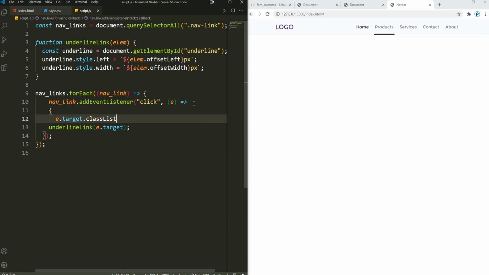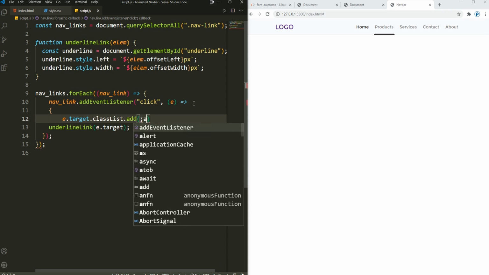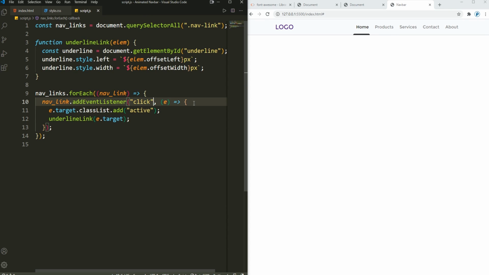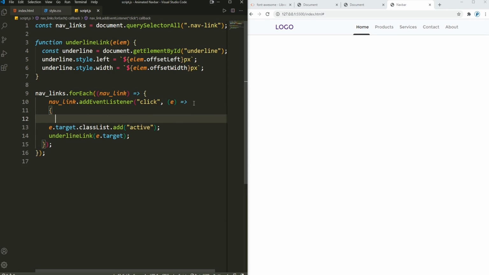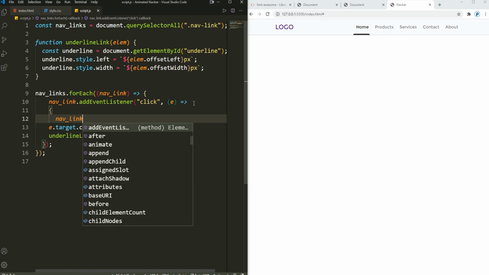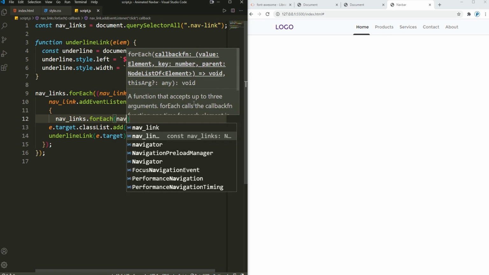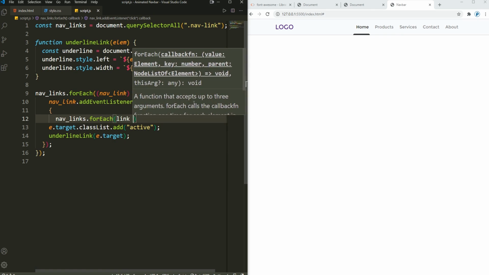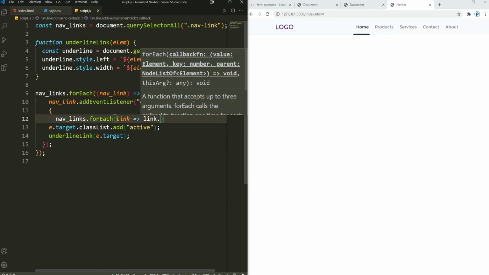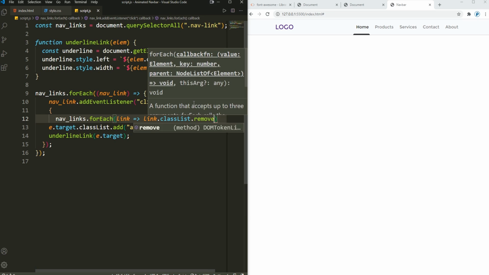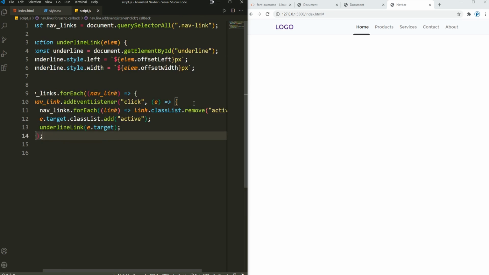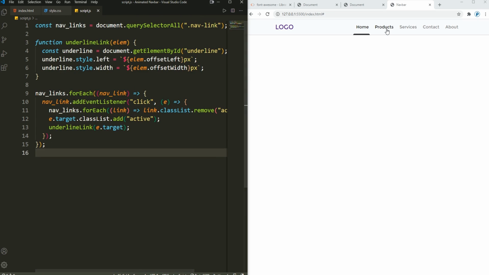e.target.classList add the class of active here, and then similarly right at the top place here, let's say navLinks.forEach, and then here let's call this link, and then link.classList.remove the class of active from there. There we go. So now if I click that, you can notice that this active link is gone from home and now is for the product, and similarly for the rest of it. Alright, so we are done up until this point.